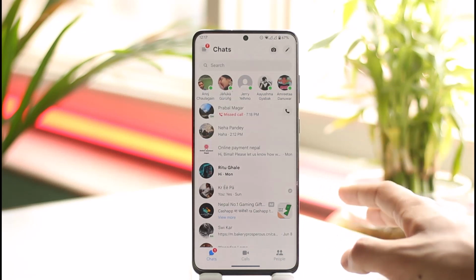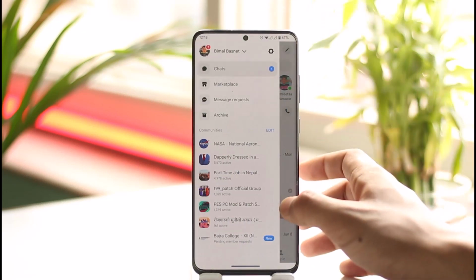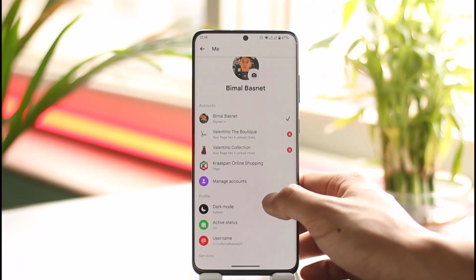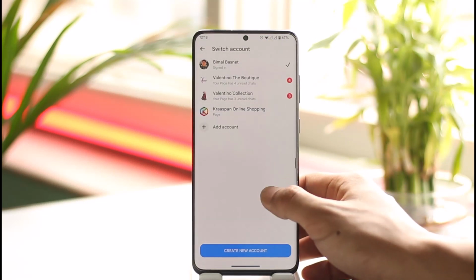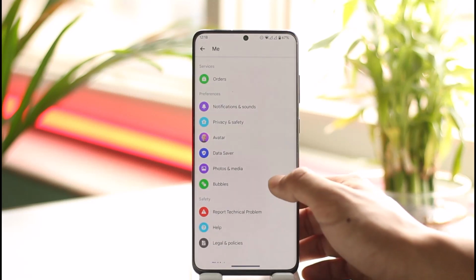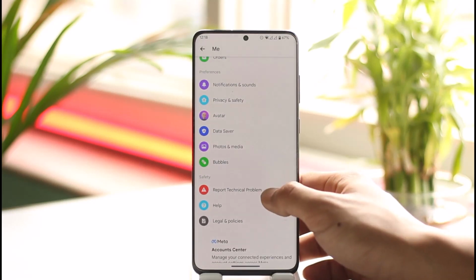Well, to remove suggested people, tap the three dots option here or the three lines icon, then go to the gear icon here. Go to this option known as manage accounts. Then over here, once you come to this page, just scroll down, go to this option known as phone contacts, right? So you might want to go to phone contacts.